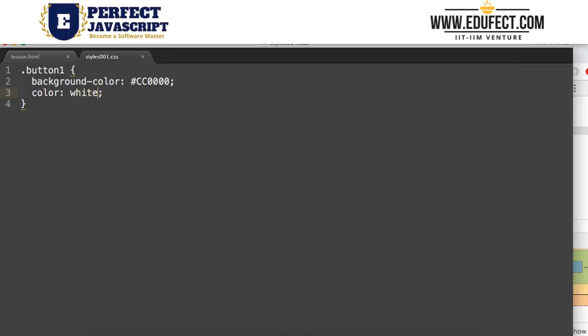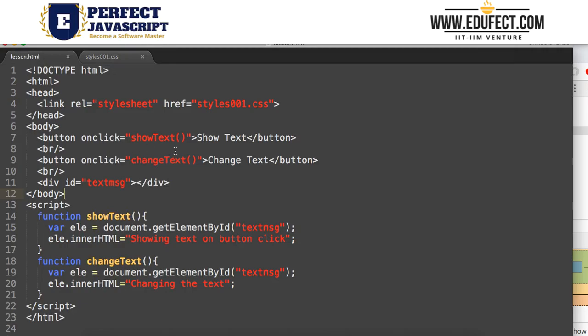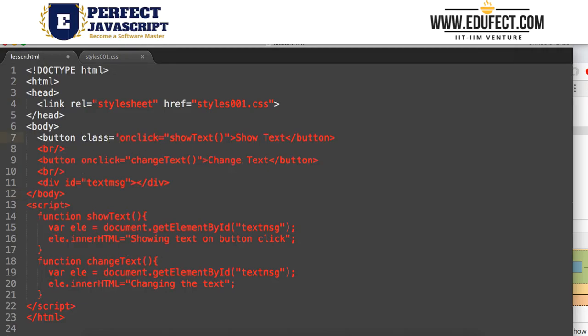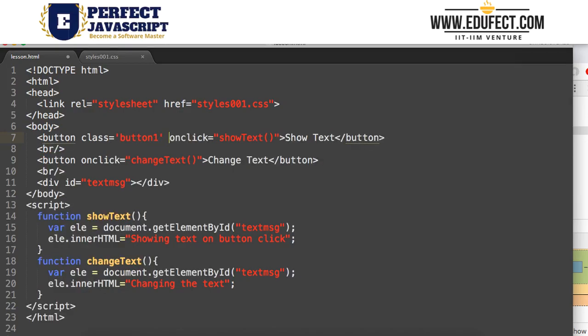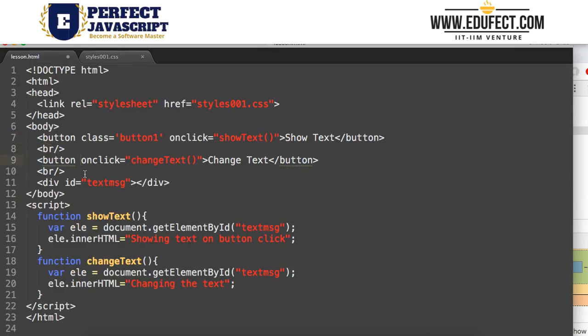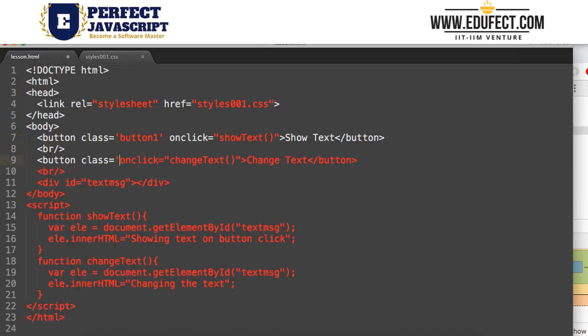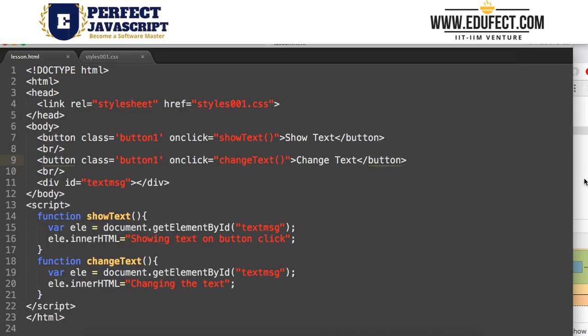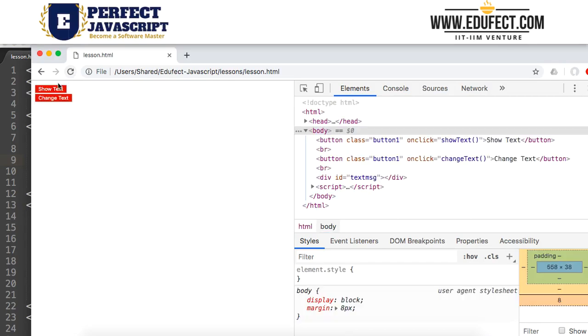So we have defined this to be the button, and we can attach it to the class here. So we will say class is equal to button1. That's the class we had defined, button1, and we define it to the other button also. Let's run the code, and we can see that the styles of the buttons have changed.